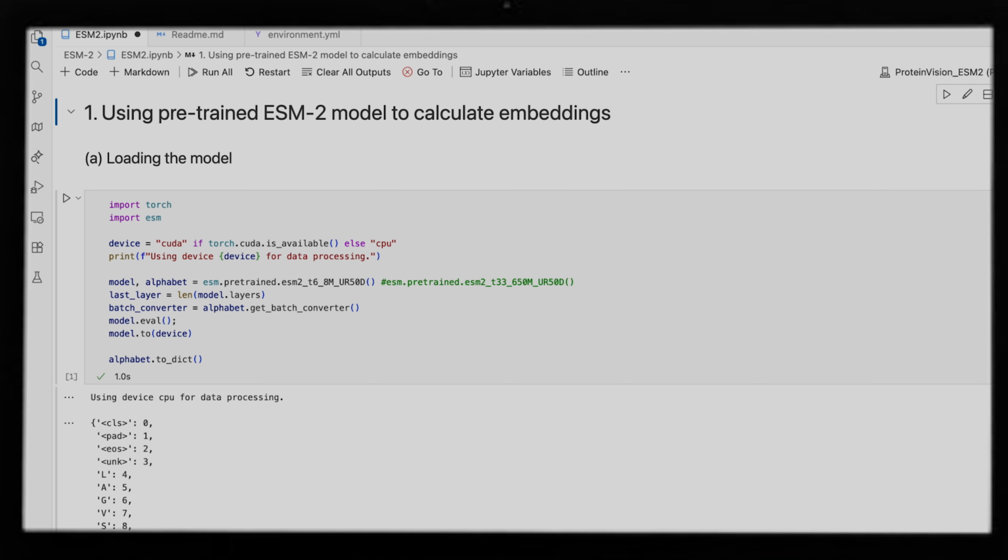At the end of this video, I will show you how to fine-tune the ESM-2 model, but we will first use the pre-trained ESM-2 model to compute protein embeddings. We want to have a single embedding for each protein.